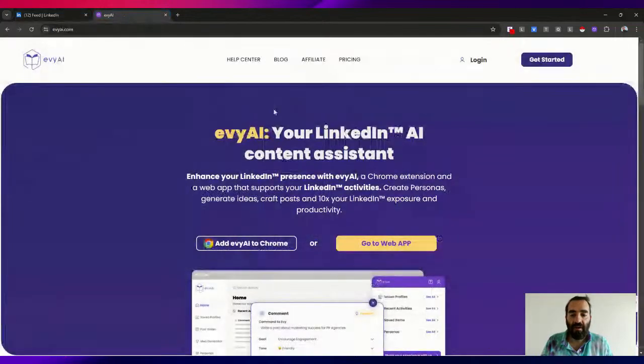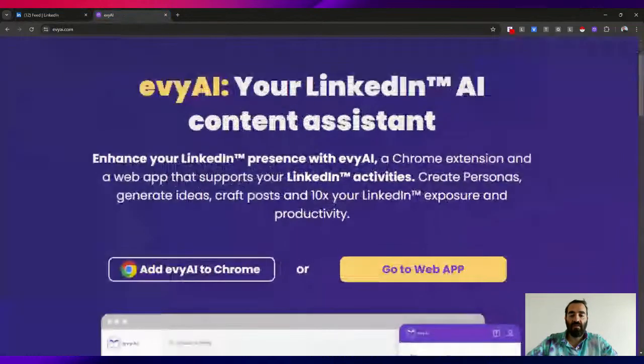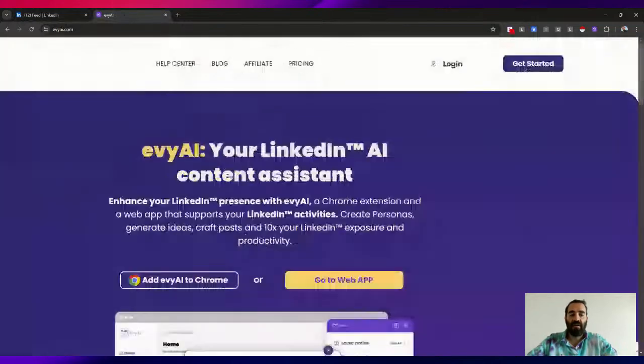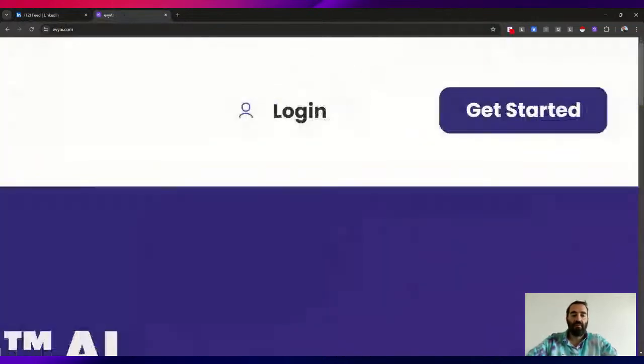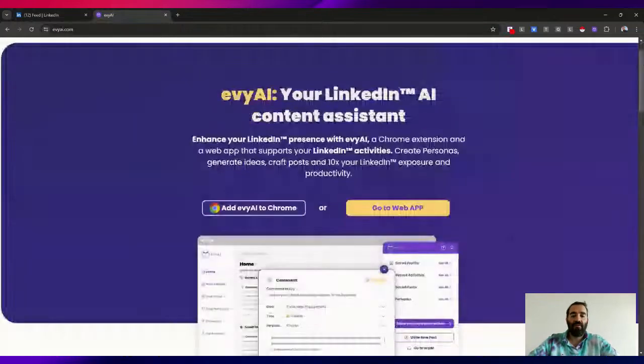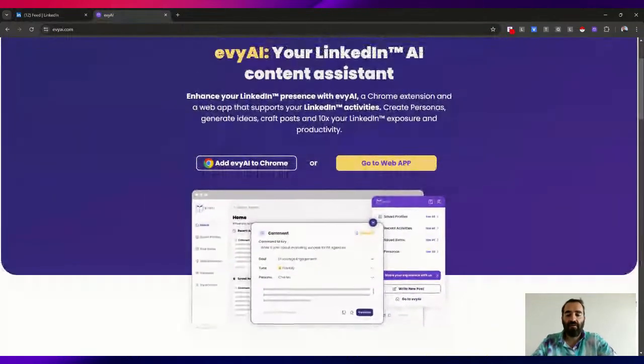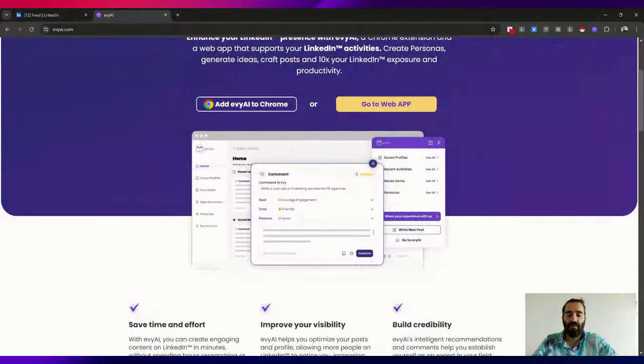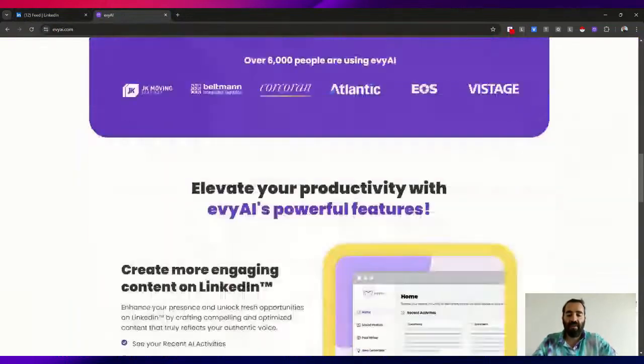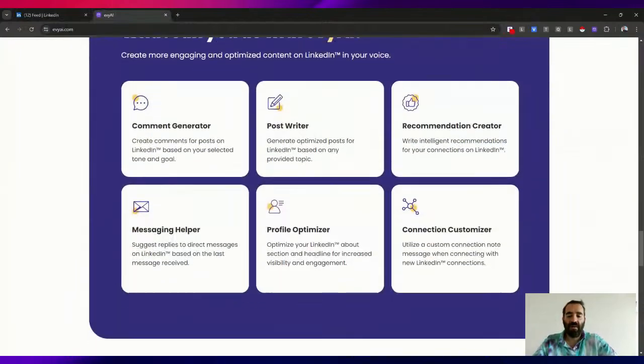So I'm going to pull up Evie AI right here just so you kind of see. It's really easy to get started. Just click on the Get Started button on the top right corner of the screen over here. And then once you're ready to get started, then you can add the Evie AI Google Chrome extension in the center here, or go to the web app. You log in, and then you'll be able to do these 6 things with Evie AI.